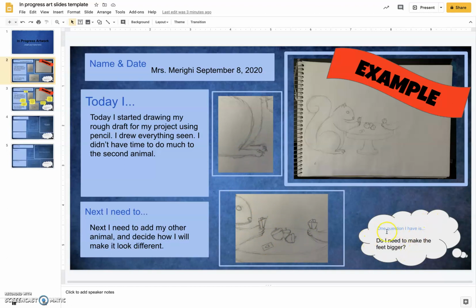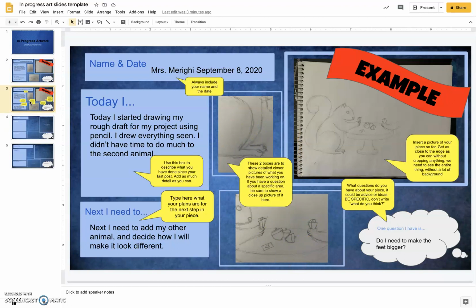The question, do I need to make the feet bigger? I was realizing that my feet were kind of small, so that's why I included a detailed picture. If you're going to ask a question about something specific, make sure it's in one of those detailed pictures. I did also explain this out to you in slide 3, talking about what you would need to have.